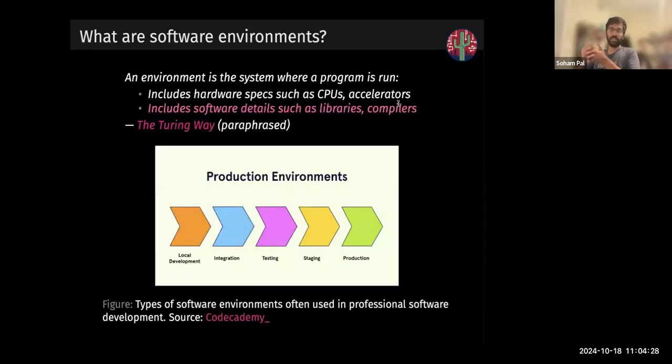So if you were to define software environments, you could probably find some broad definitions. We'll just stick to this idea that an environment is the system in which your program runs. This includes both the hardware specs, like your CPUs and GPUs, and it can also include the software details, like what libraries you have access to, or what dependencies, what compilers, etc.